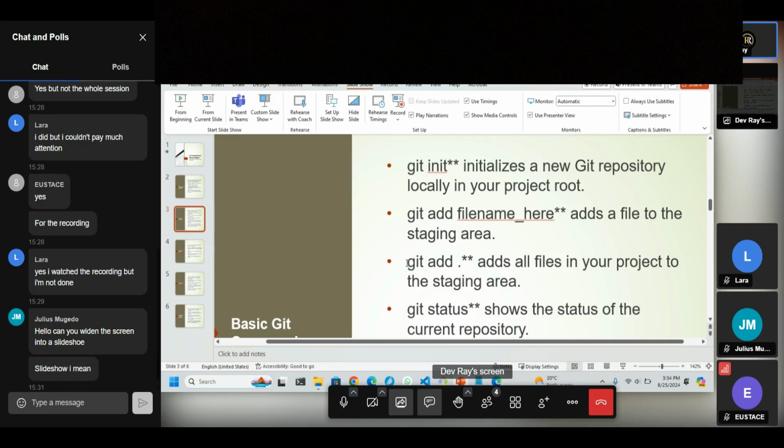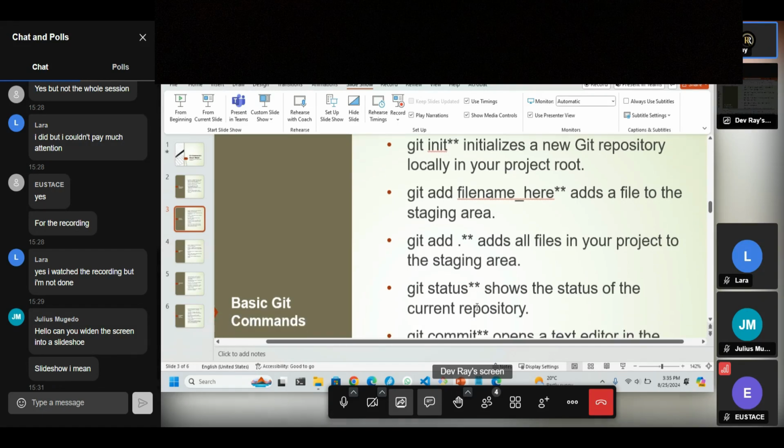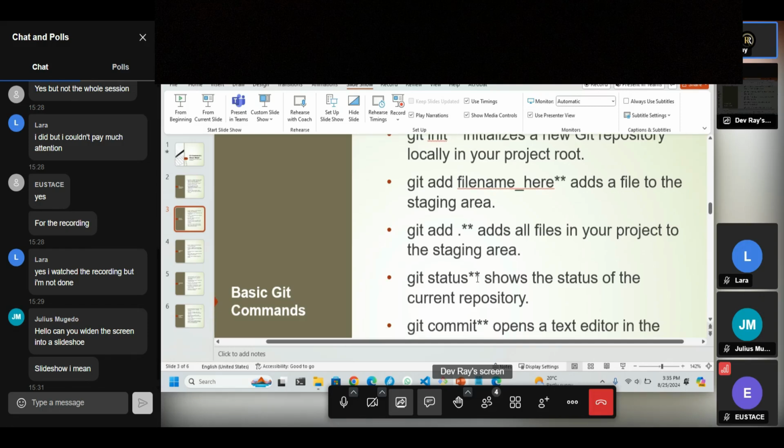But if you just type the command git add followed by a space and a full stop and press enter, it stages your files automatically. You don't need to specify which file; it will do it for you. And then we have git status, which shows the status of the current repository. It tells you what is inside your local folder.